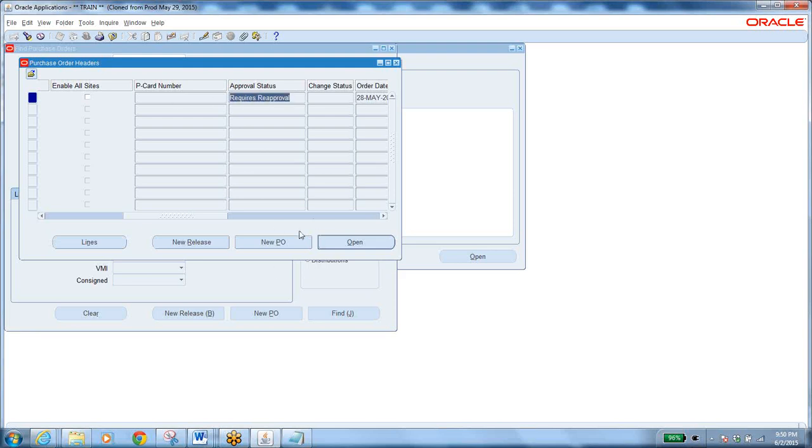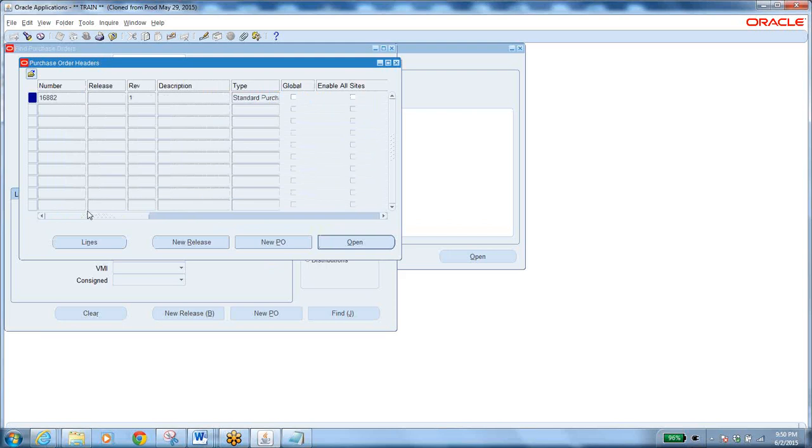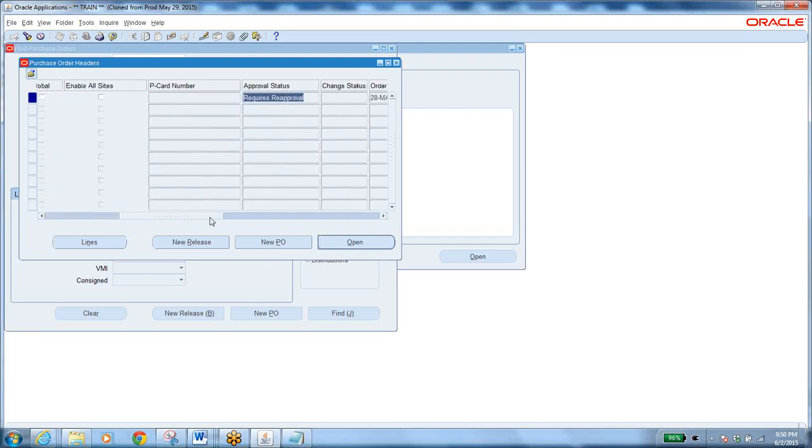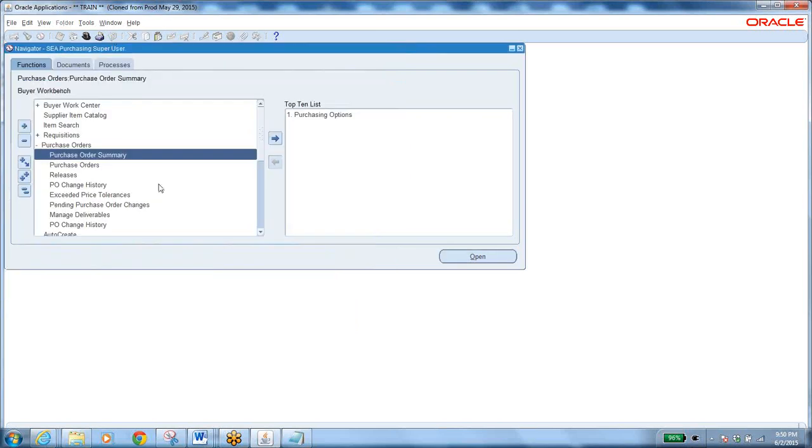Okay, now if I open it, it's not approved. As long as it is not approved, you cannot receive the item. So what is wrong? Let us see.